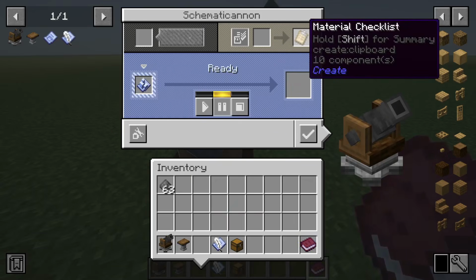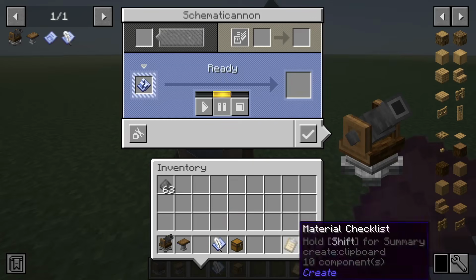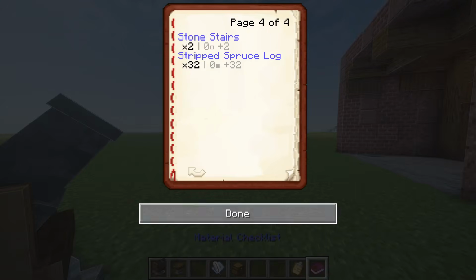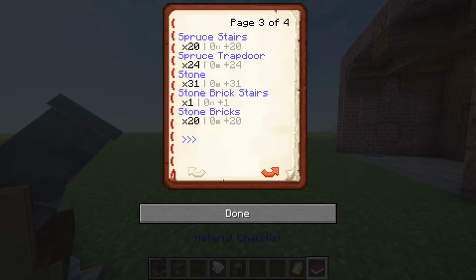It will write on that clipboard and name it material checklist, which we can take both of those into our inventory. And then we can go ahead and open up your book or your clipboard and it will tell you what items you need. And you can scroll through the pages of the book by pressing these arrows.